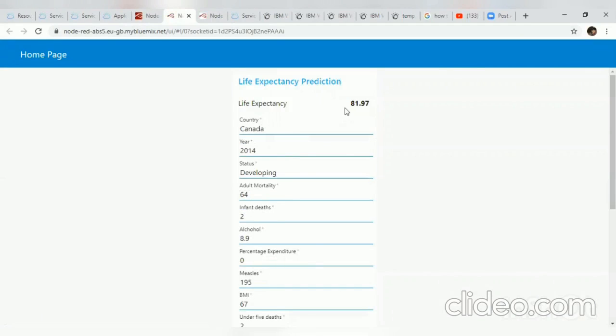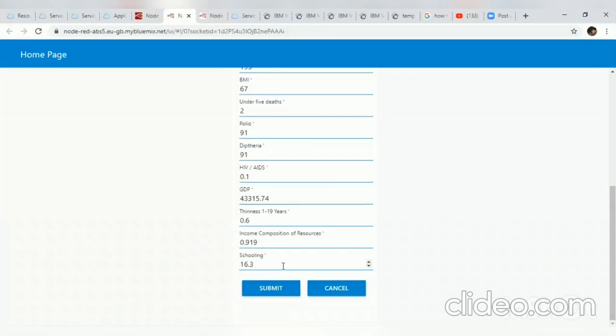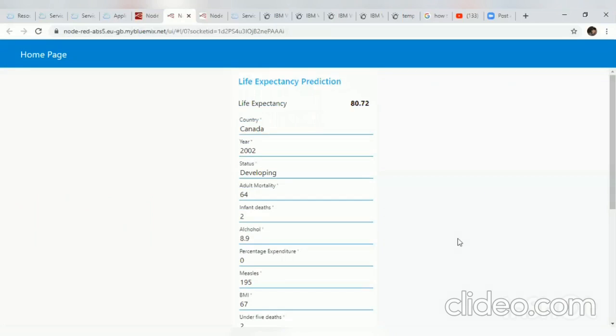As you can see, my life expectancy is showing 81.97. Simply I am changing the year here to 2002 and clicking on submit. So you can see that it is showing 82.72. Okay, thank you.